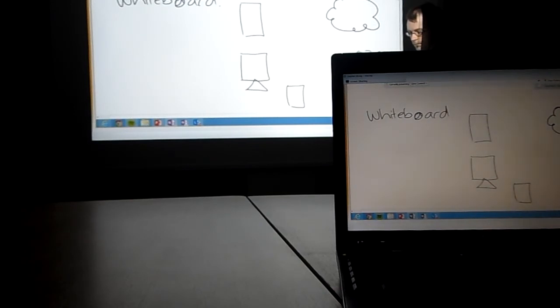So as an example of a tablet, a PC or laptop, and a mobile connecting to the cloud. And there's Office 365 behind my screen.